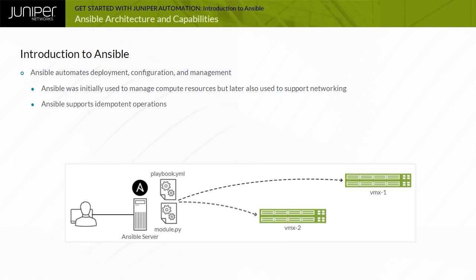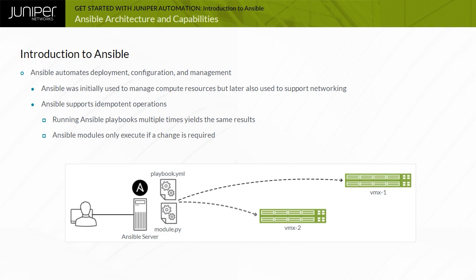Idempotence is an important concept in configuration management. Idempotence means running the same operation multiple times yields the same result. Executing the same Ansible playbook multiple times without changing anything after the first execution causes no changes to occur.